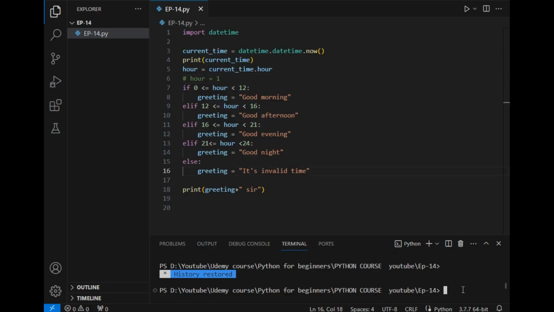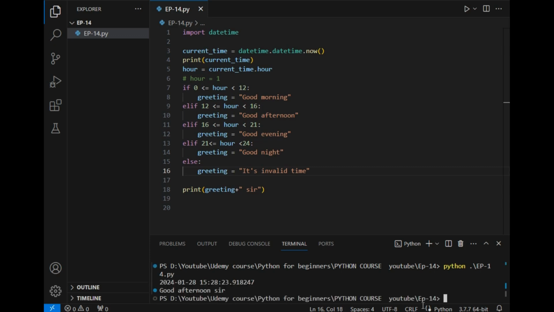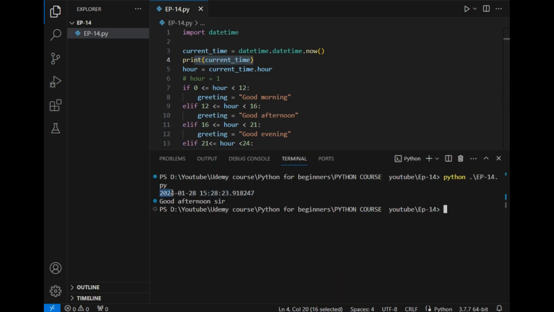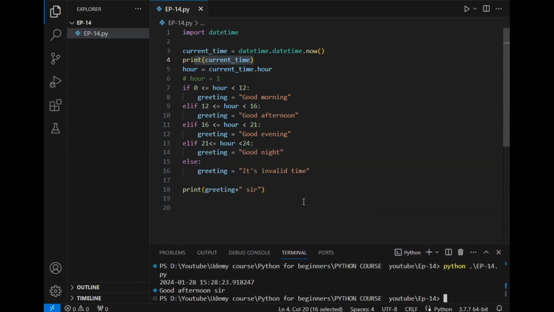I will first show the output. I will clear the screen and type python ep14.py and hit the enter button. As you can see, the first is the output of this current time variable. The data in the current time variable is current year, current month, current day and current time along with seconds, which is 91, 82, 47 and so on. And the output is good morning sir. So this was the simple task that you had to do, and I hope you have performed this task. Let's move to the explanation now.